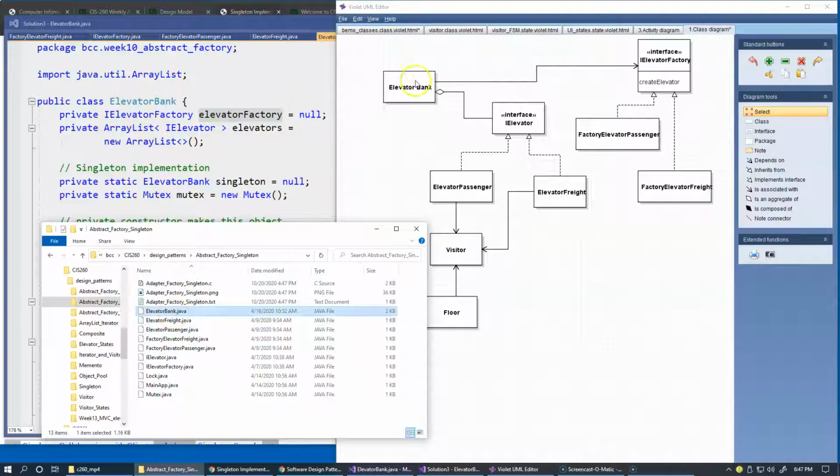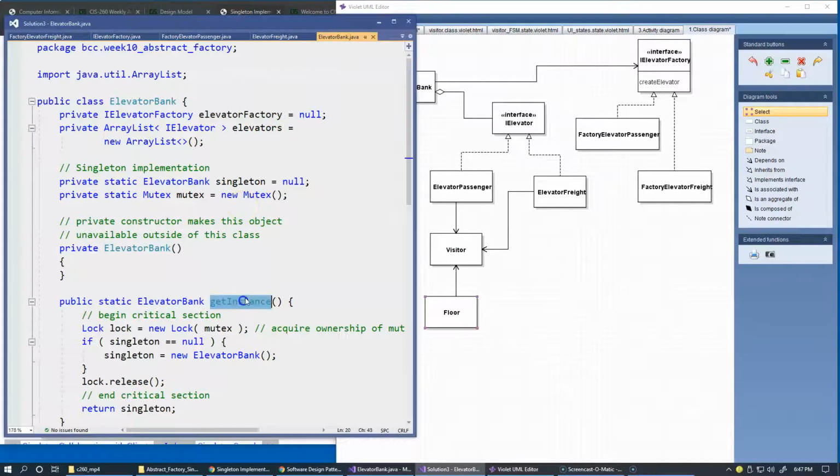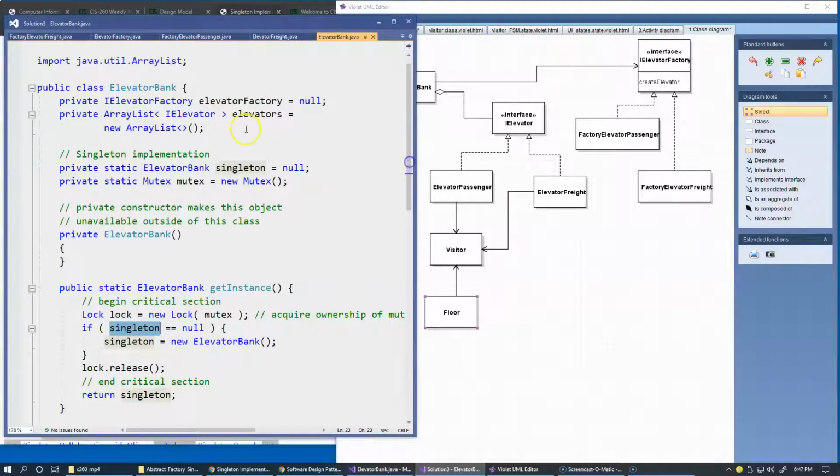We have the elevator bank, which is implemented as a singleton, and because it's implemented as a singleton, it makes it possible that all other classes in the system have access to its instance simply by going to get instance, right? So here's the get instance, which should be quite recognizable already. The same approach: begin critical section, which means acquire lock. If our singleton reference is still null, then we create new elevator bank. So elevator bank is protecting its own creation.